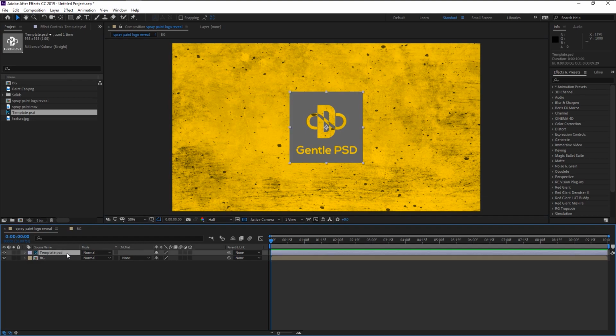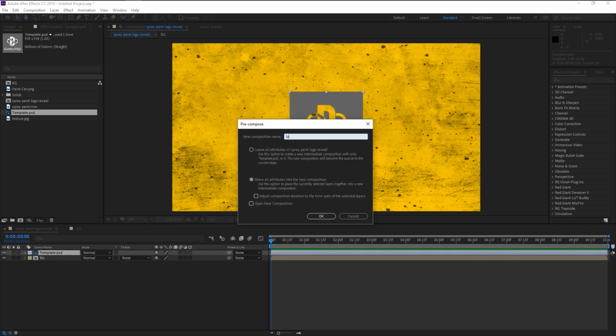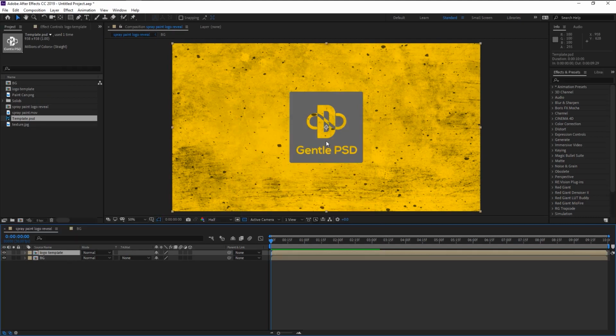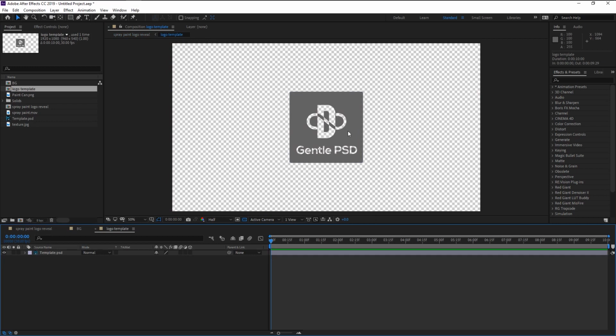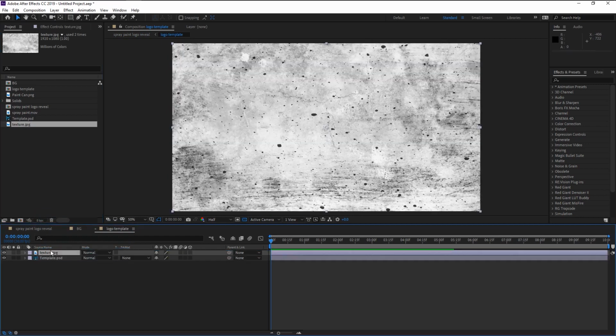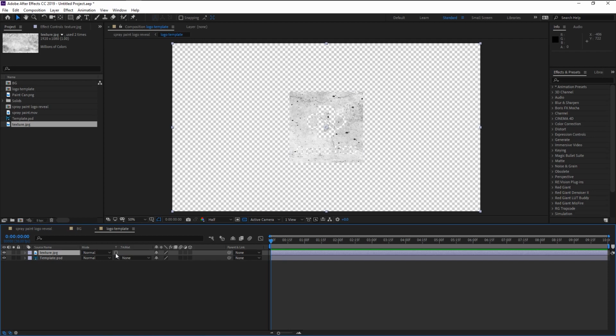Right-click on the layer and precompose it. I will name it Logo Template. Click OK. Double-click on the Logo Template layer. Now we will drag the texture layer and place it above our template. Now click on this transparency box right here. If you don't see this option, you can click on this toggle or this icon to enable it. We have now blended our template with our texture layer.